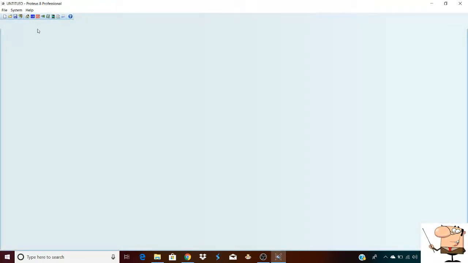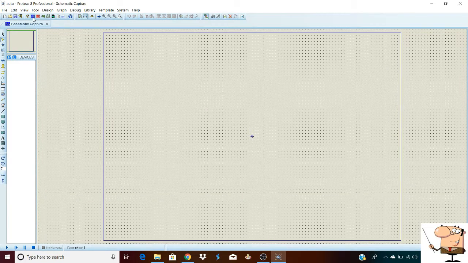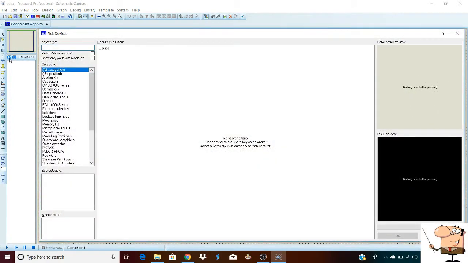Then go to ISIS. This is basically the front window of Proteus. And now we will start the project, this automatic night light. For the automatic night light, a few components are required. Then how do we select the components? Go to P. This is the component list basically, and whichever component you want, you search for it.